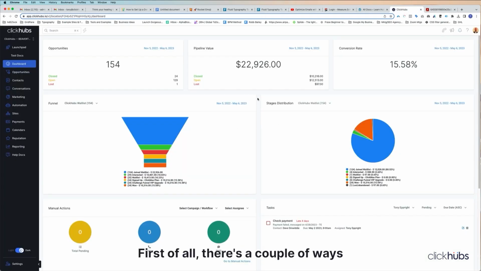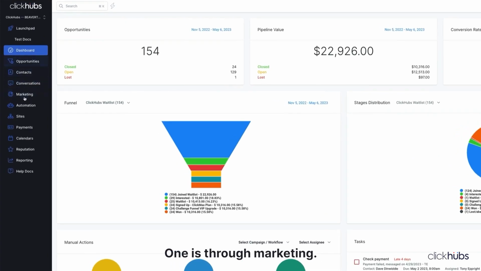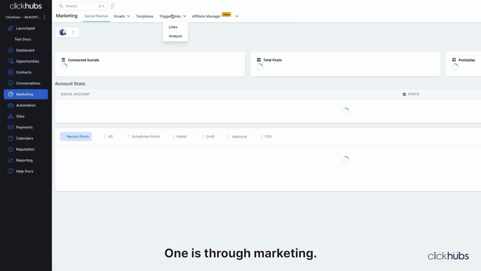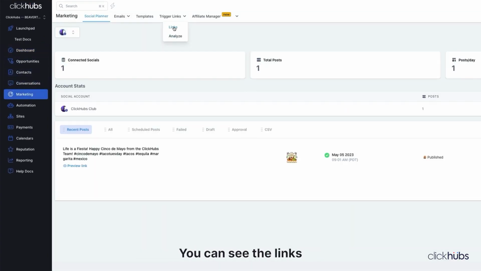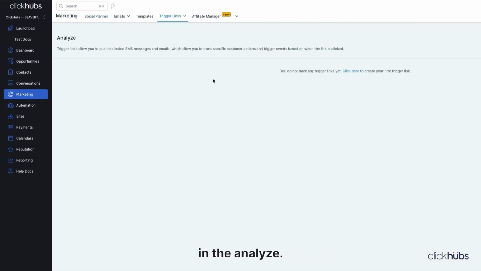First of all, there's a couple ways to access your trigger links. One is through marketing. You can see here we have trigger links. You can see the links and you can analyze them. I don't have any links set up now, so there's nothing to show you in the analyze, but once you have your links here, you'll actually see some graphs that will show you who clicked on the links and where the links took them, and then you can check the links as well.